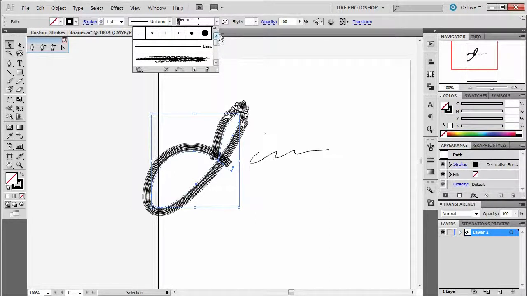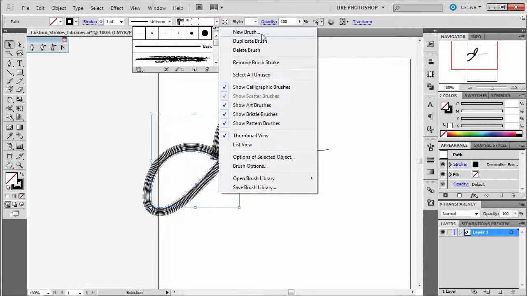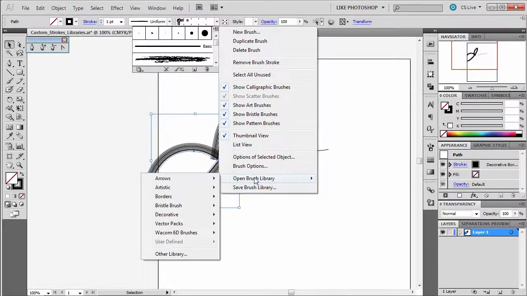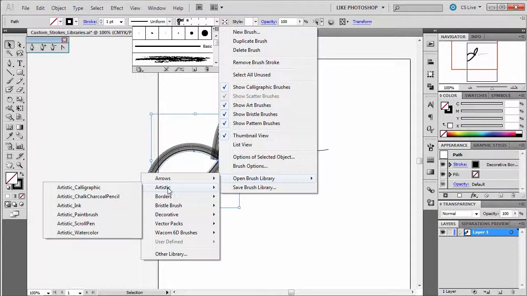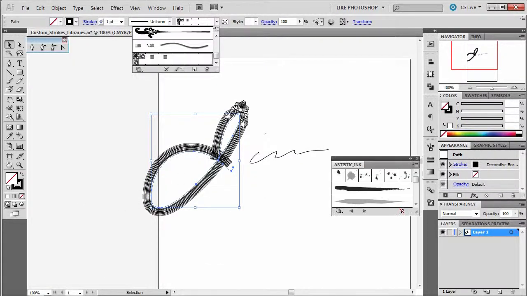But these aren't the only ones that are in this list. What you can do is click this little arrow here with the little lines, and if you move down, you can open up a brush library. Now these brush libraries come in in Illustrator here, and you can jump into all sorts of ones. One of my favorite ones is Artistic. When you go to Artistic, you come up with Artistic Calligraphic, Charcoal Pencil, all these different ones. I'm going to do Artistic Ink because it's my favorite. And what happens is it pops up a different panel.